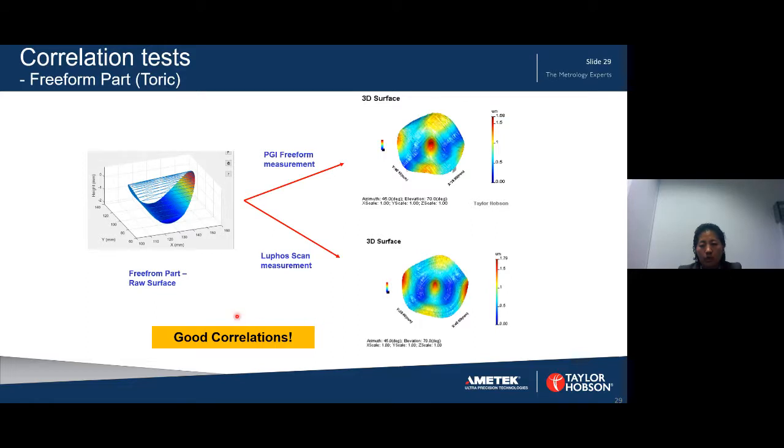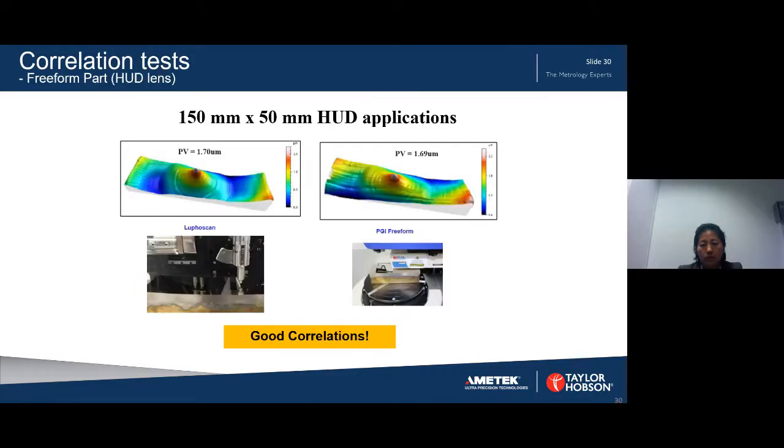So very good correlation. Another one is quite a big freeform optic, a head-up display, 150 millimeters by 50 millimeters in size. This is the Luphoscan result, and this is the PGI Freeform result. Again, very good correlation. Actually, we've done many correlations, but here are just a couple of examples.